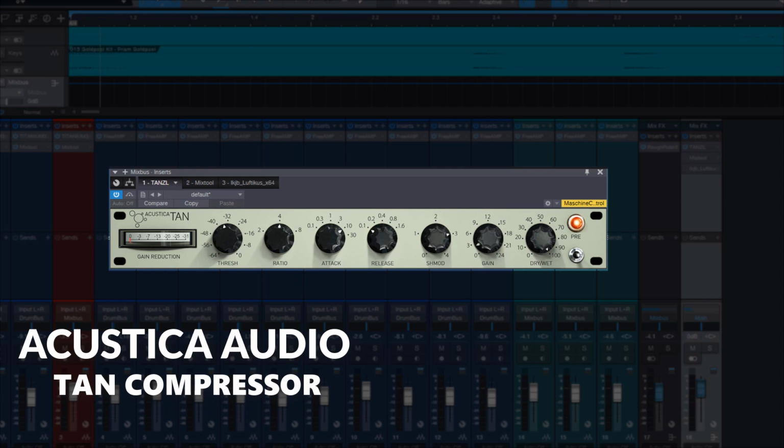Alright, so if we take a look at some of the controls of this compressor, you have your gain reduction, your threshold, ratio, attack, release. You have the SH mod, what seems to be the standard for most Acustica Audio compressors, and this is going to allow more transients to pass through the compressor. Then you have your makeup gain, and then you have your dry wet knob, and then you have the preamp, which seems to be the standard for most of Acustica Audio stuff as well.